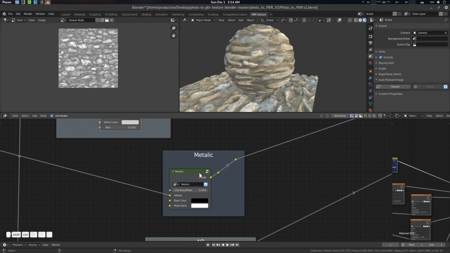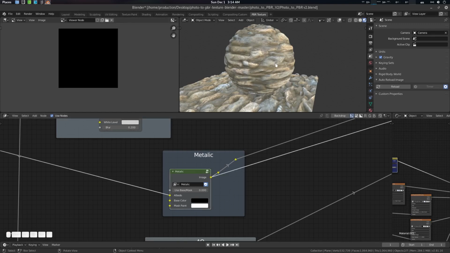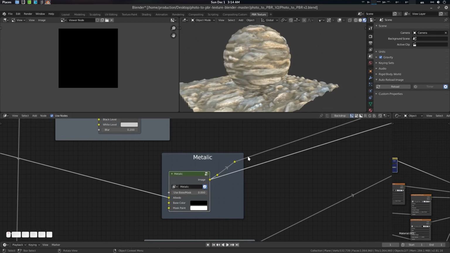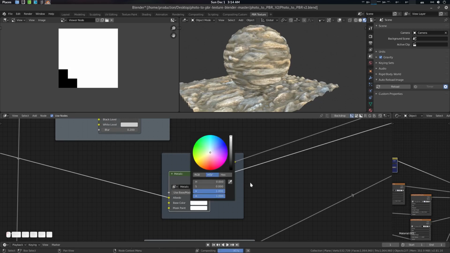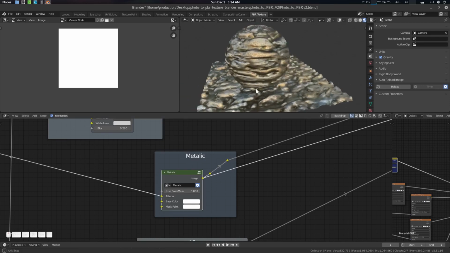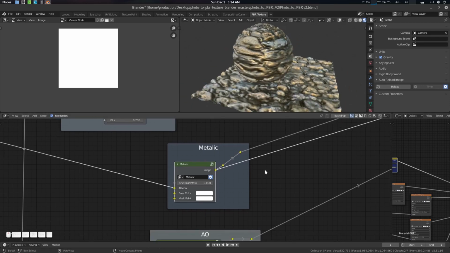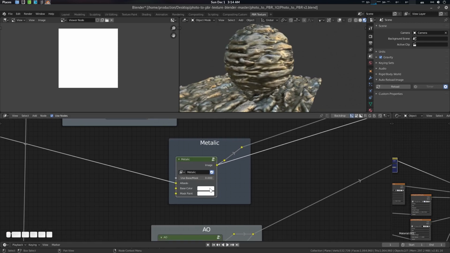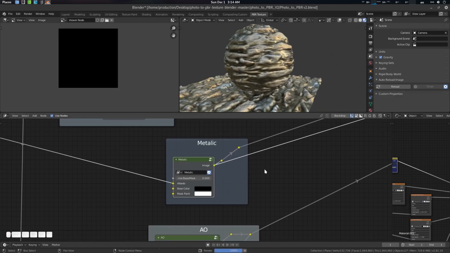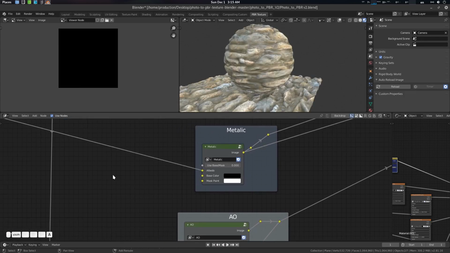Metallic, Ctrl Shift click. This is a stone, so black means non-metal and white means metal. So this is non-metal, things are fine. If you want to use metal, go for white, press F12 to see the metal. Here is your full metal. So let's go to black. There we go. Sometimes we need some image to create it.